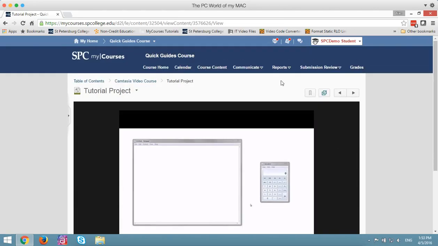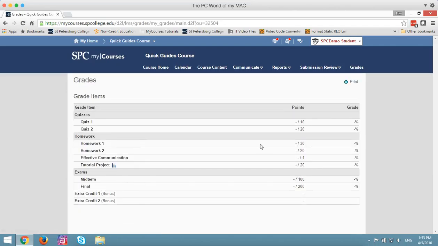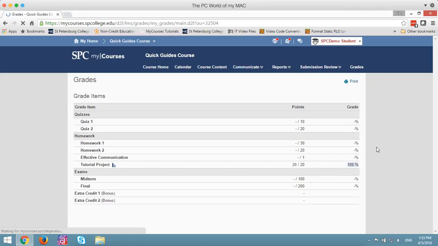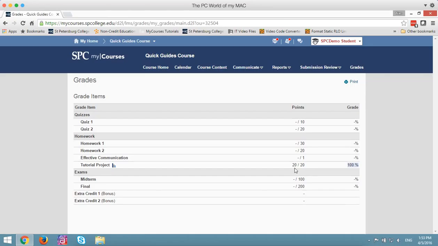So now I just want to make sure that the grade went into the gradebook. So as the SPC demo student, I'll click on Grades. And you'll see right here where it says tutorial project. It doesn't look like it did. Well, I'm going to go ahead and just reload and show you that, yes, it may take a minute or so, but it will be pushed into the gradebook. And as you can see, this is working perfectly.